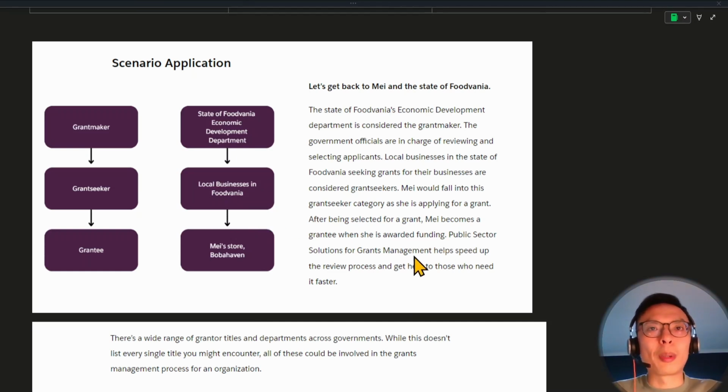lot of the grants management and grant making terms are used interchangeably, so it's quite important to just keep this at the back of your mind. And as we mentioned earlier, grant making and Grants Management Managed Package, the business processes are the same. It's only the data model that's different, which we'll go into a bit later on.